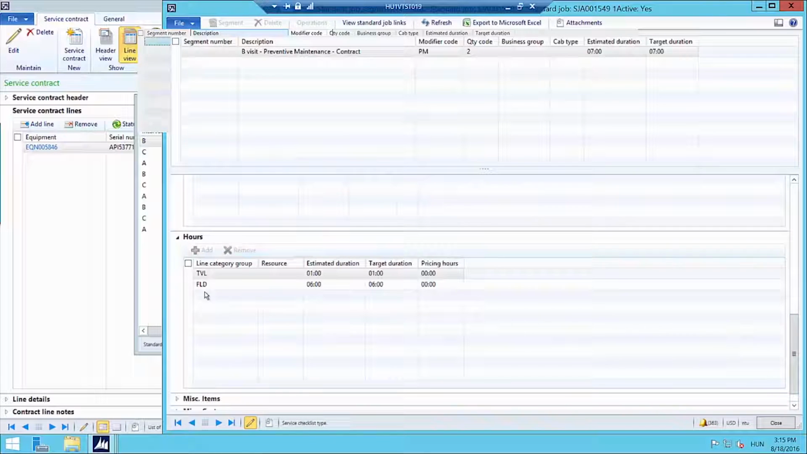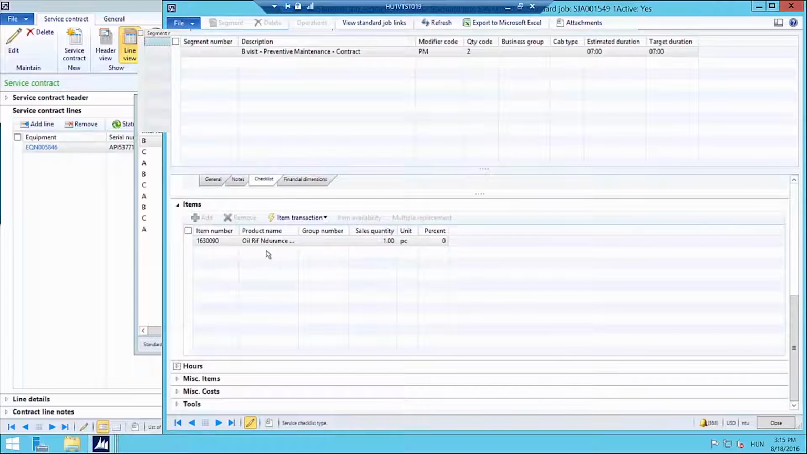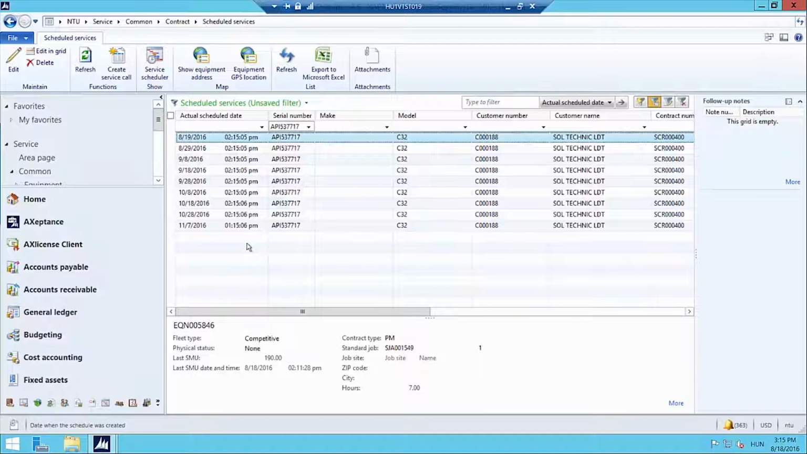I have 2 kinds of labor, 6 hours of field labor and 1 hour of travel labor, and I have an item that's needed to perform for this service. Now let's go to the Scheduled Services list page, which is a list page in AX to show collectively all of the scheduled services related to every contract and every equipment.